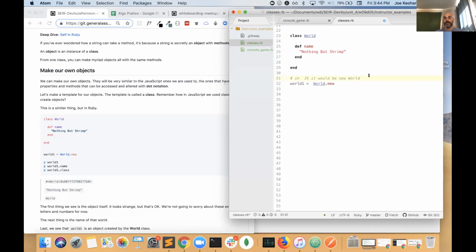But in Ruby, it's World.new. So it becomes a method attached to the class itself, just the way that it is. It's one of those things. I don't know why they designed it that way. Just did. Cool. We got 11.